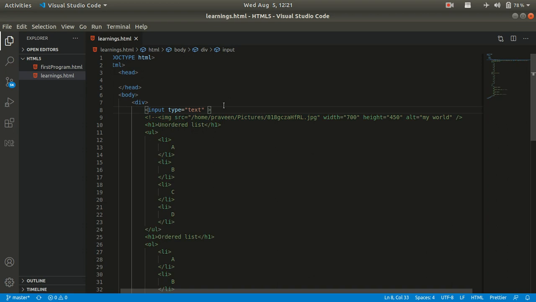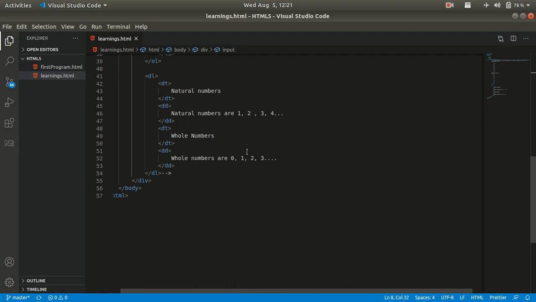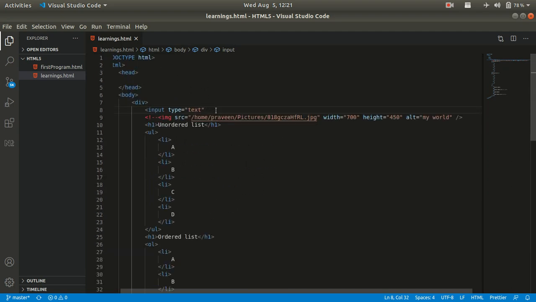Wait, yes, there's something wrong. Let me look into it. Wait guys, something is wrong. It's perfect. Input type text.